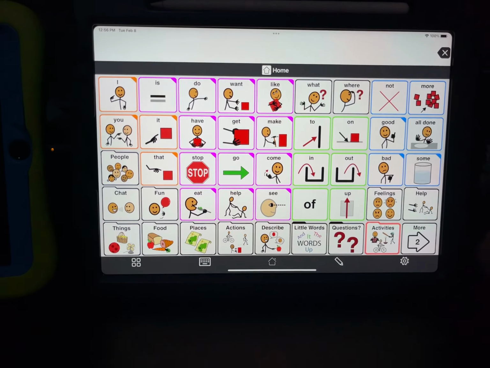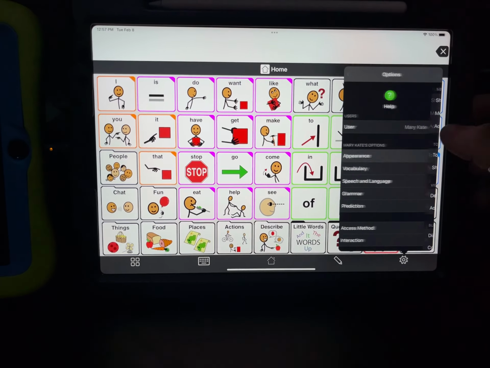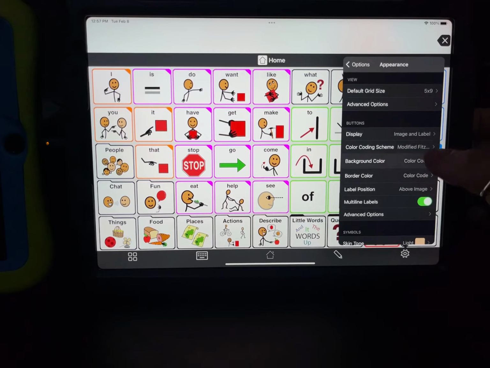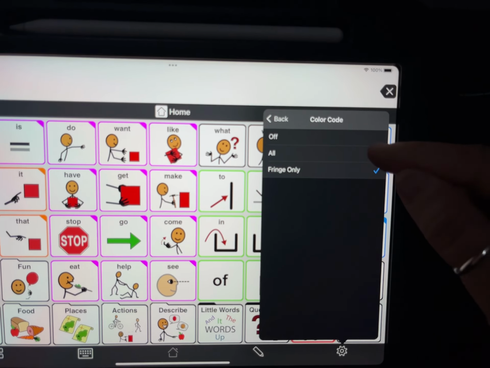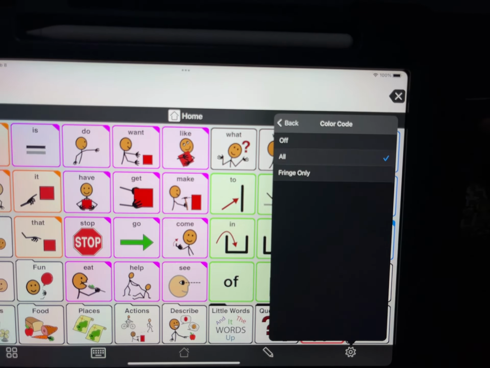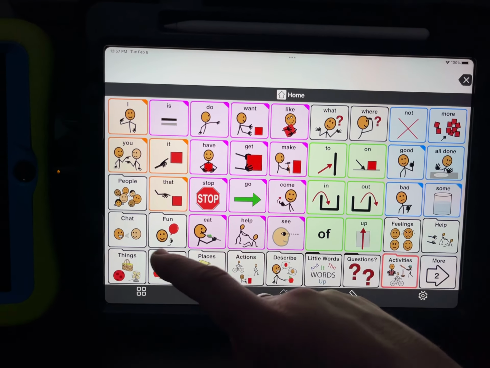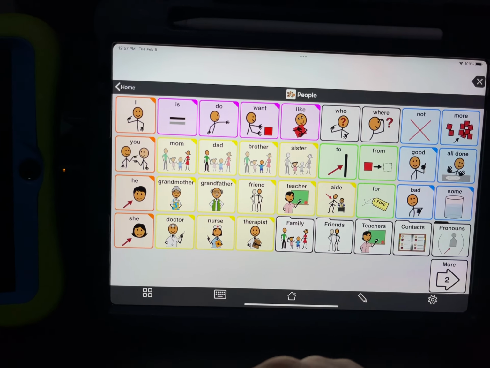Now, I'm going to do just a few customizations to make this look like her device. So I will go into the background color. And I'm going to change where it says the color code to fringe only. I'm going to change it to all. That way, different buttons have different colors. Verbs are pink. See how that works? Nouns will be yellow. Things like that. It's really helpful. Now I might make a few more customizations.